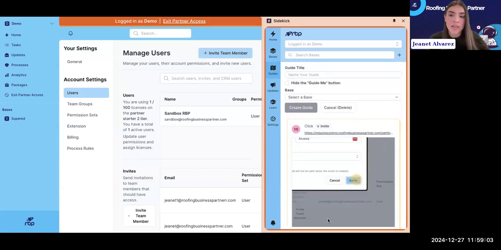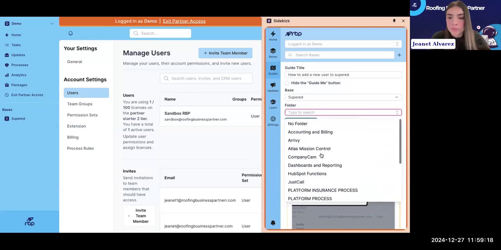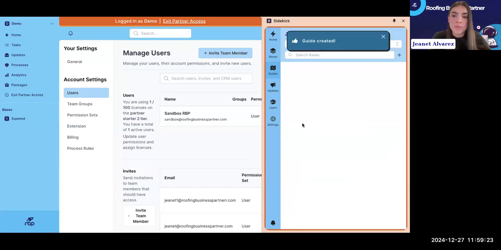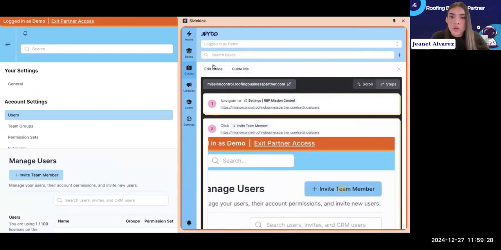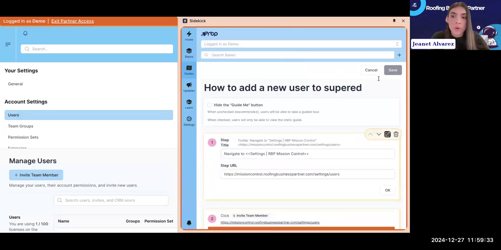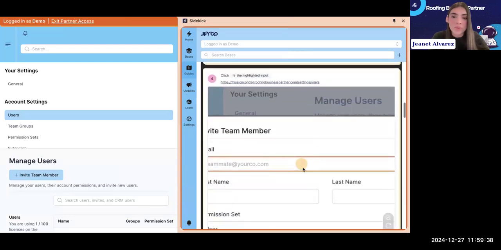So for example, let's say that I'm finished already and that I want to name this card, how to add a new user to Super. And I want to select my base Super under the folder. I'm going to leave it as no folder, and then I'll just create a new folder and add it, create a guide. And then this is what they will see. You can edit the guide, so if you want to change any of the wording in here, you can also do that, or delete steps that were additional and that didn't need to be there.